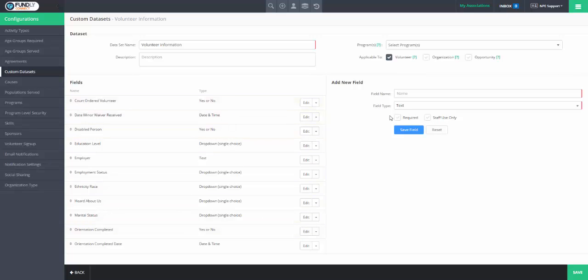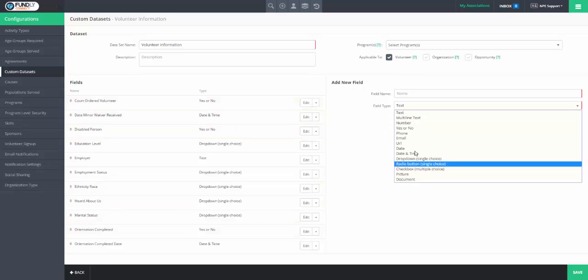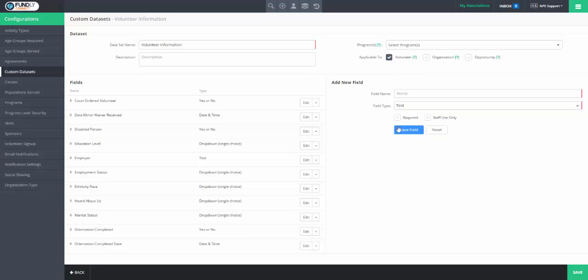But when you create a field, in addition to different types of fields, which are mostly self-explanatory, you can make it required, which basically means if you put it on an application form, a volunteer must fill it out. Or you can make it staff use only, and so even if you do put the custom data set on the application form, certain questions you don't want put on the form, but you still need to track it and you still want it in the data set.